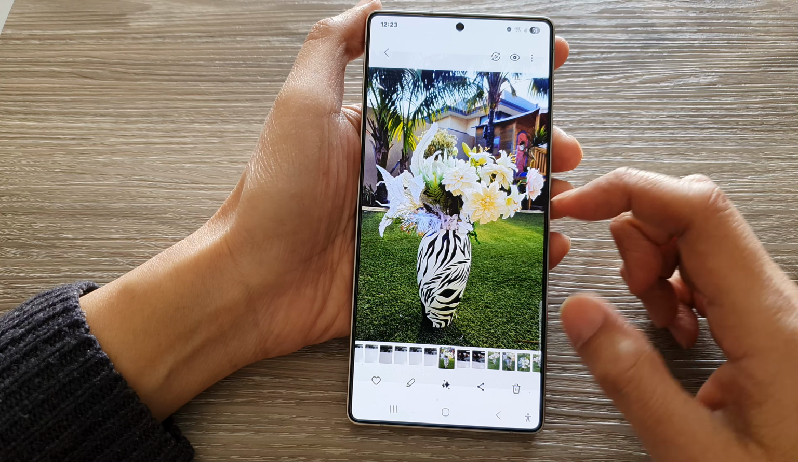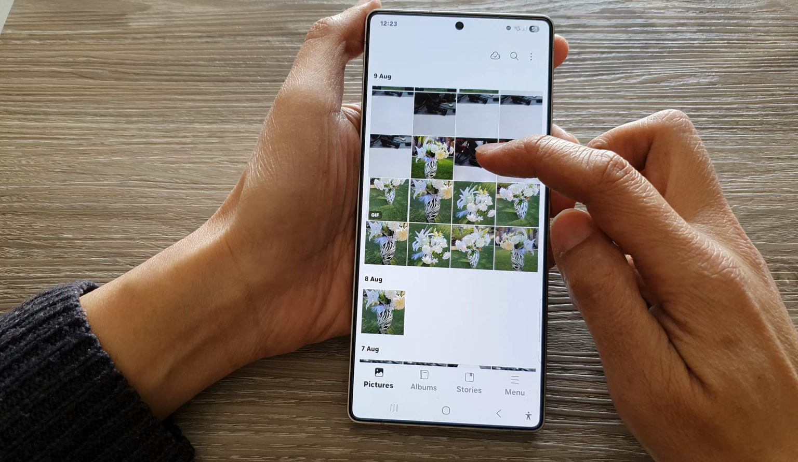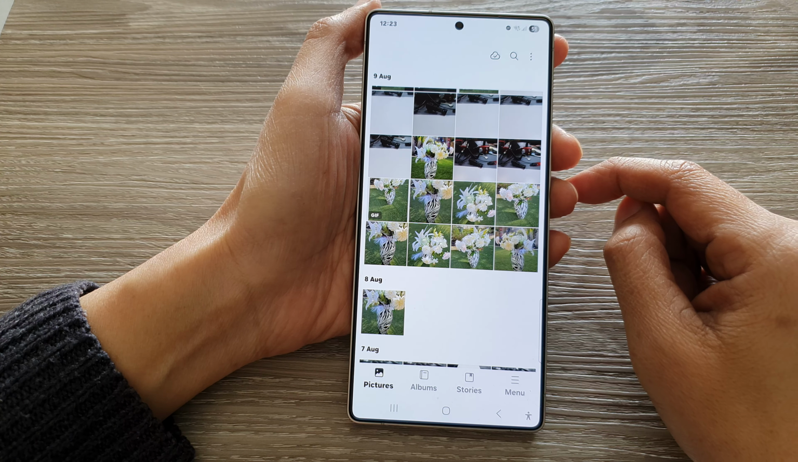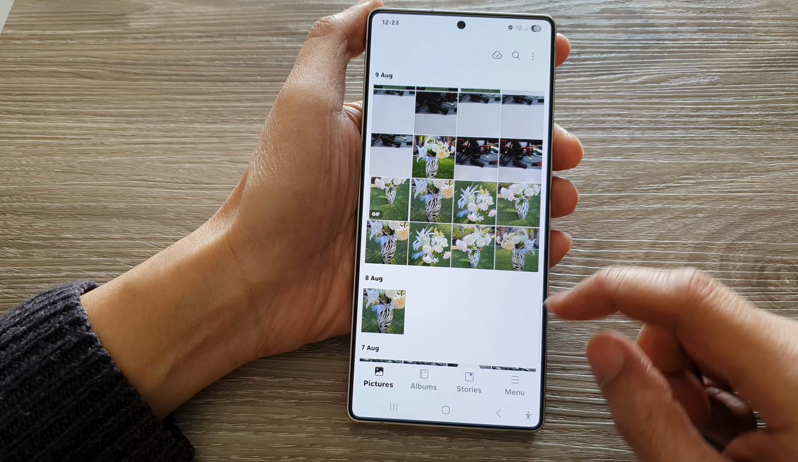And that's it. So that is how you can apply a filter to a picture on the Samsung Galaxy S25, S25 Plus, Edge, or Ultra.